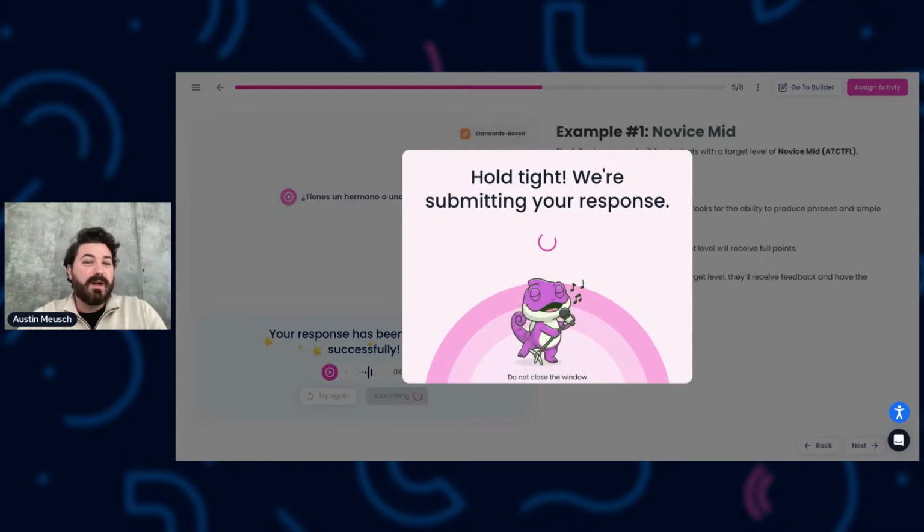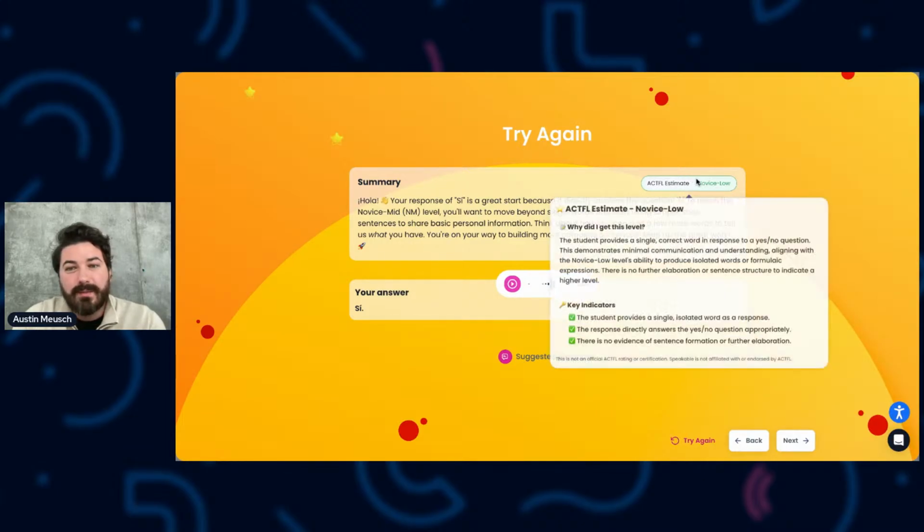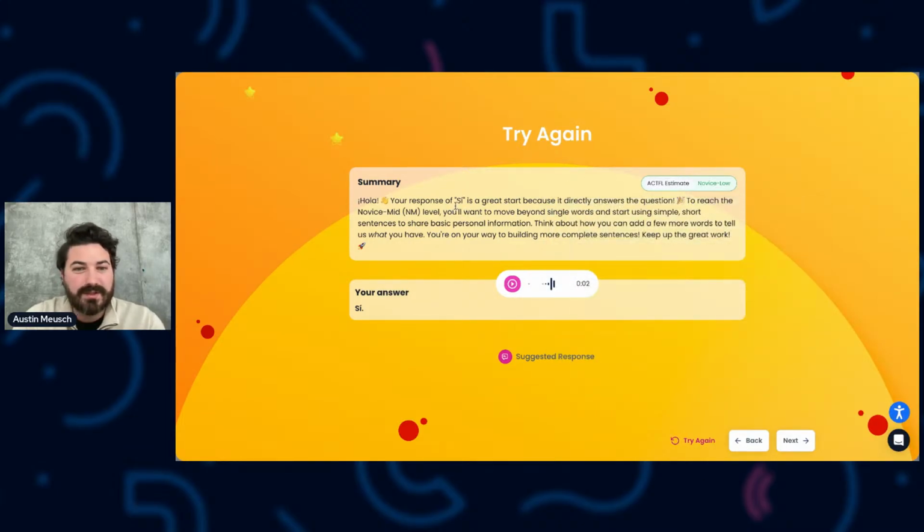So we're analyzing the response here, looking to see if this meets our benchmark of novice mid. Okay, so we're coming in at novice low here. That's our estimated proficiency level of our response. And we're going to get a little bit of feedback here to work with. It's a great start, directly answers the question. To reach novice mid, you'll want to move beyond single words and start using simple, short sentences to share basic personal information. Okay. Now let's look at the suggested response and see if this can help us out.